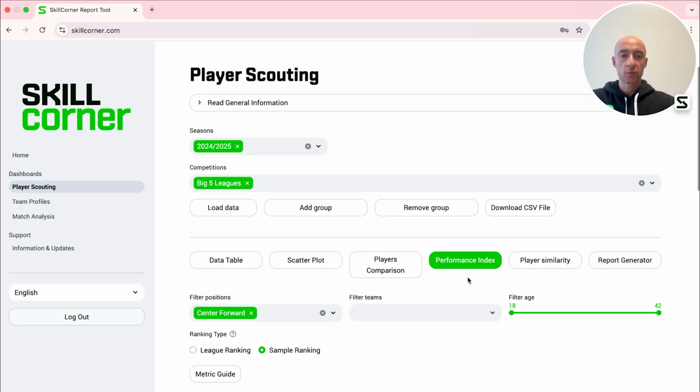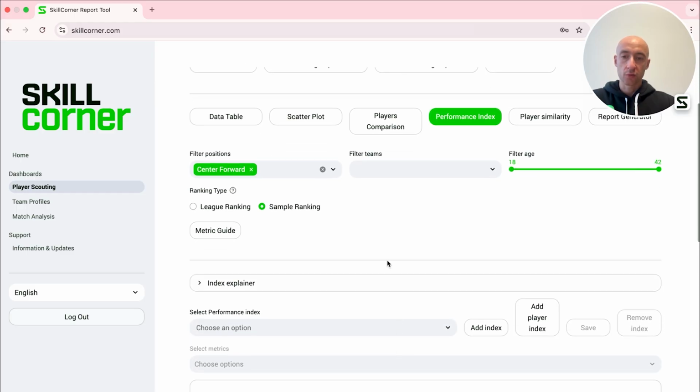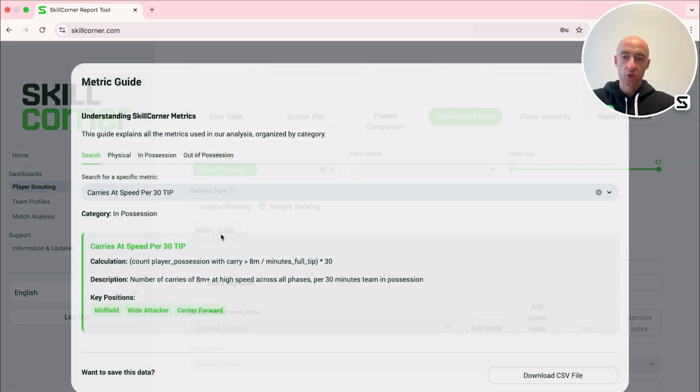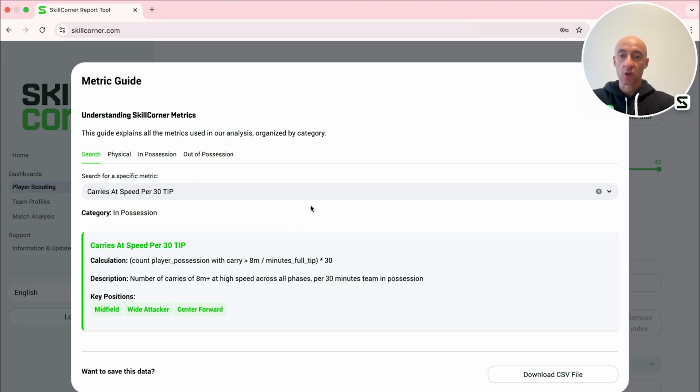So before we go into the first scouting tool available in our player scouting dashboard, which is the performance index, I want you to draw your attention to the metric guide. Right below the ranking type selection, you can access our metric guide. Just click on it, and here you can check all the different information regarding a specific metric.